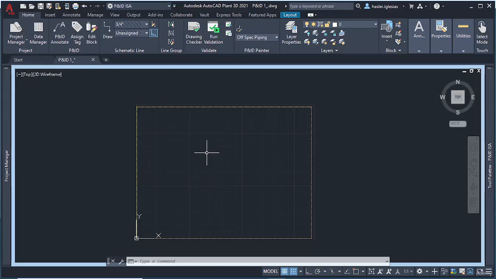Okay, I'm going to start here using some of these commands. Some of them can be found on the tool palette, in the different tool palettes we have in AutoCAD Plan 3D. But sometimes it's faster to write commands on our keyboard than looking for them using our mouse in the different tool ribbons.